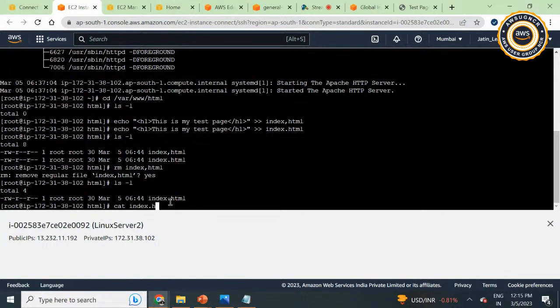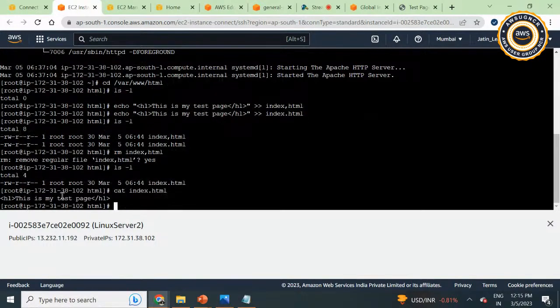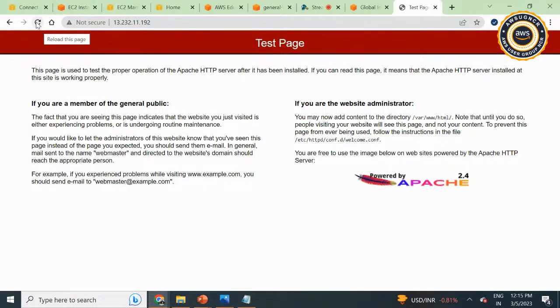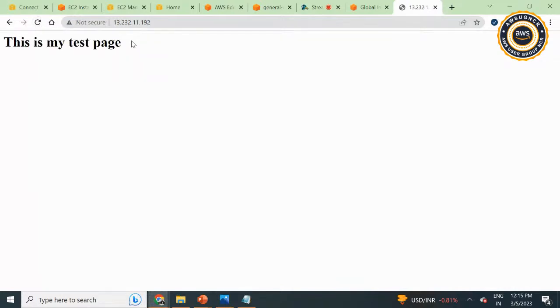If you display the content, you can see it's simple content: this is my test page. And if I refresh this, you can see, okay, this is my test page. So I have installed one index.html page on the HTTP server.